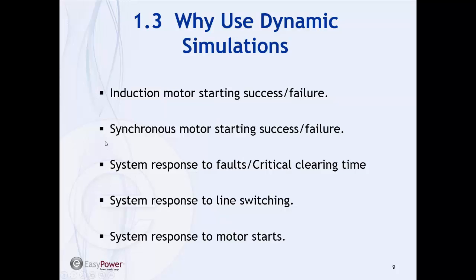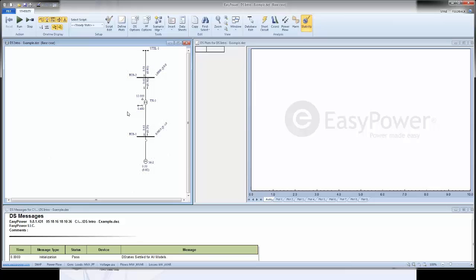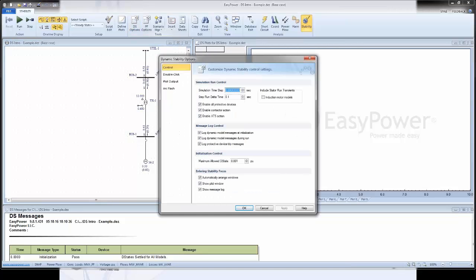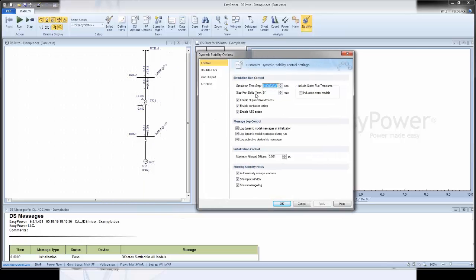And as I'm going through all these different options here, let me just briefly, before we go to the application of dynamic stability, the next slide, mention that there are two different types of simulations that we can perform in dynamic stability. Obviously, this is the database edit mode. If you want to switch to the dynamic stability module, you would go to DS options here, and now you would see that all the dynamic stability options are in here.